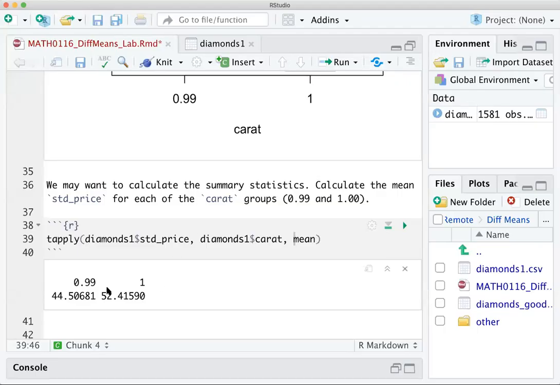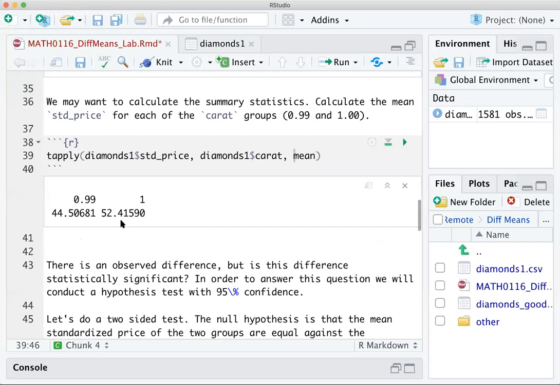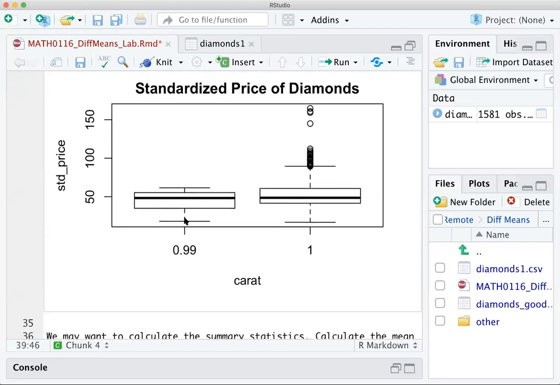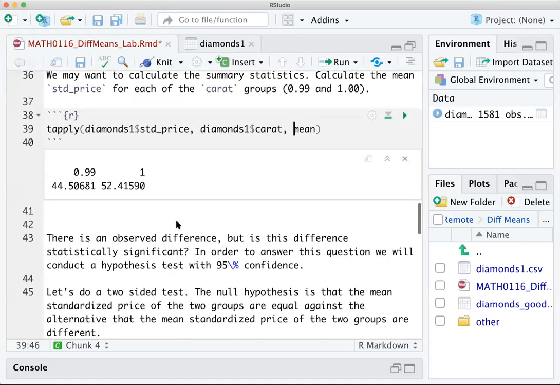So right from there, we can see that there is an observed difference between the two groups, right? But the question is whether that difference is due to just the diamonds that we happen to sample between these two groups. We just happen to get a bunch of really high priced ones in the 1 and maybe a few lower priced ones in with the ones that have less carats. But looking at this, the difference is pretty big. Looking at this plot, it really feels like there might be a significant difference here.